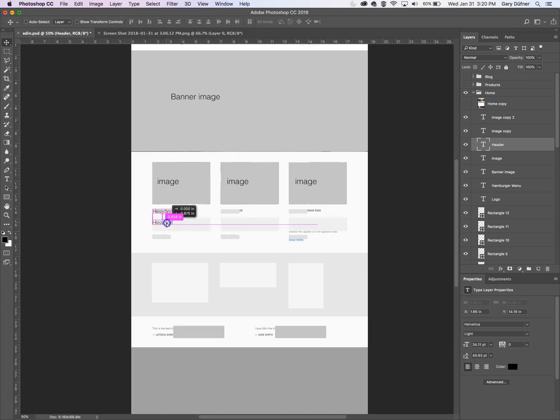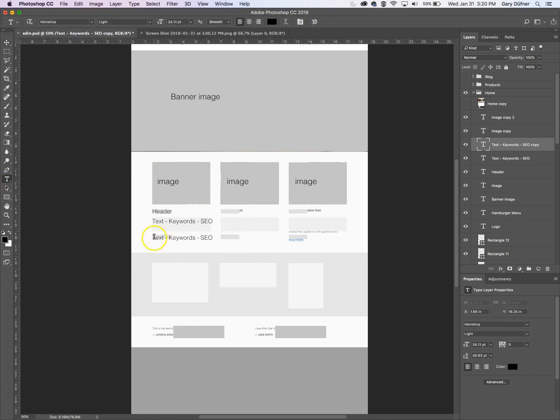And then I'll bring this one here to name this one text, keywords for search engine optimization, SEO. Then this is a hyperlink to learn more. Read more.